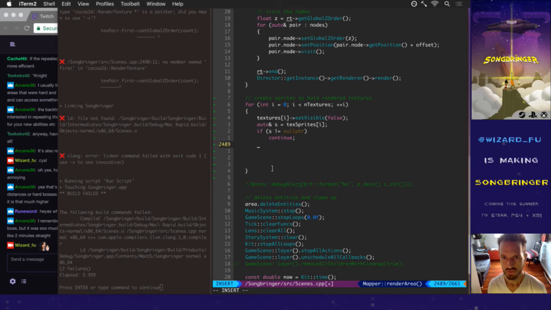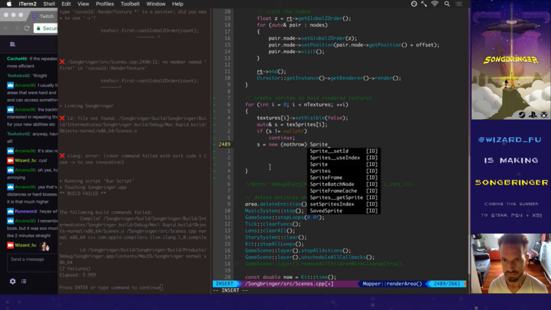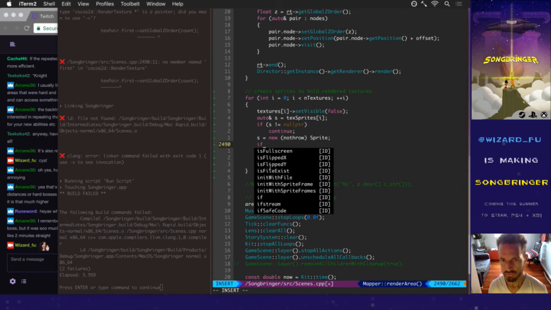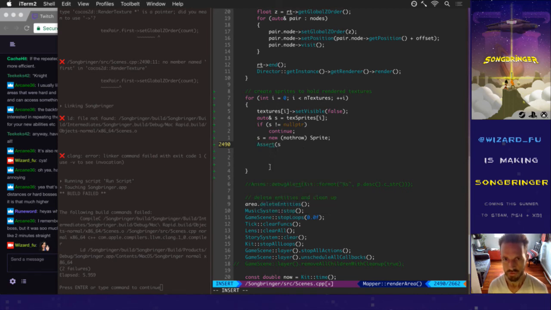So the sprite is gonna be, just to create the sprite here, assert that it's not equal to null.